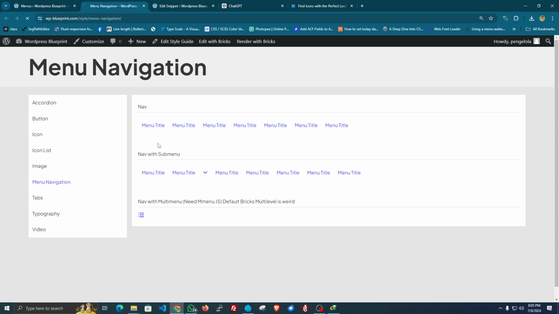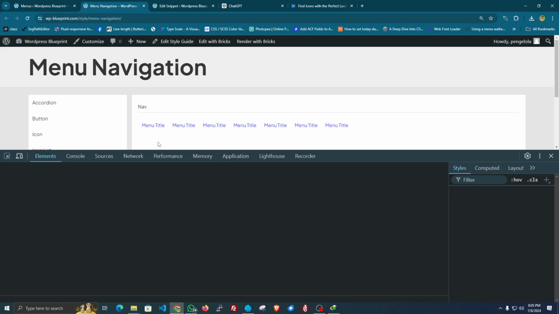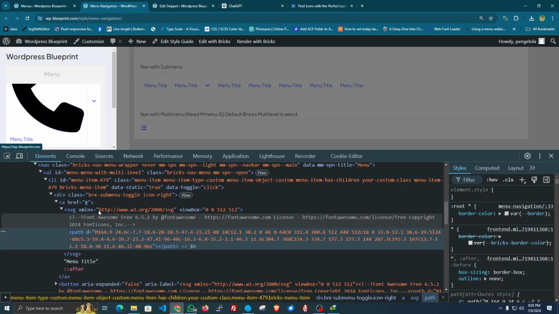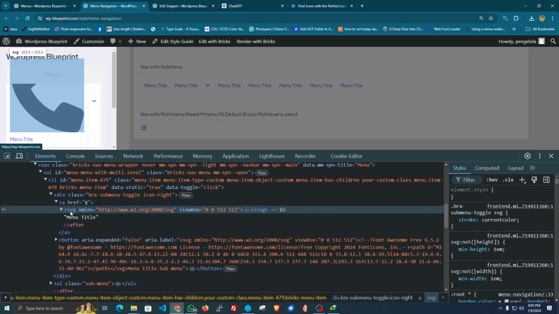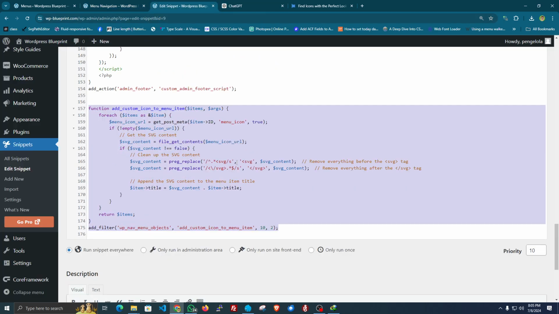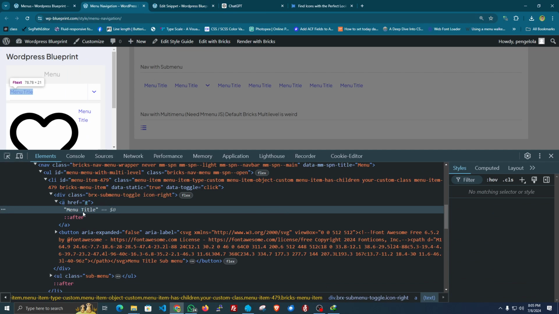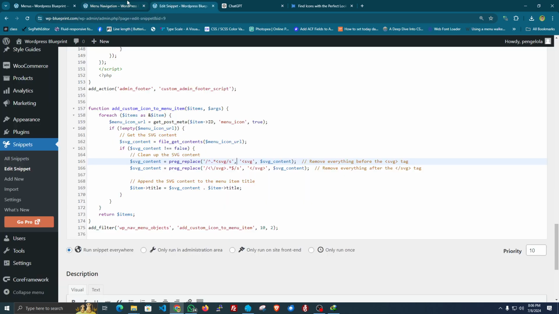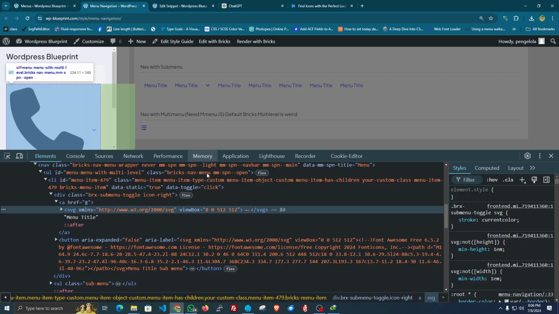So if you take a look here, I apply the icon in here. Okay, so this is the SVG file which was uploaded, and by using the last function, before it's like this, it will append our SVG URL, and then change it, showing it as an SVG file, something like that.